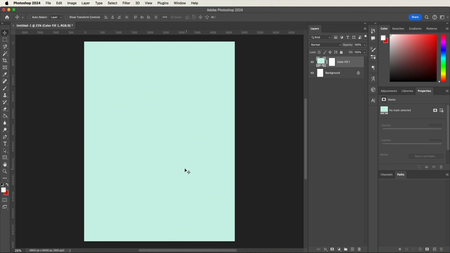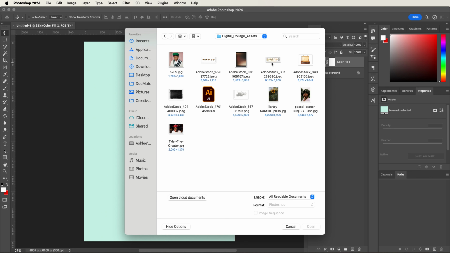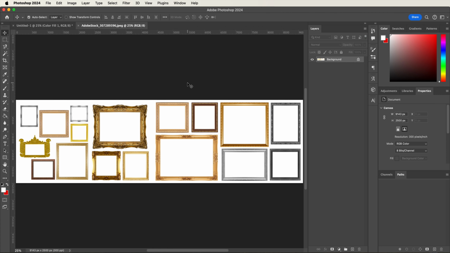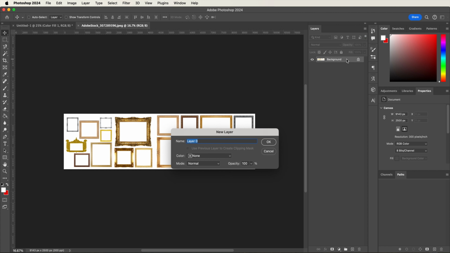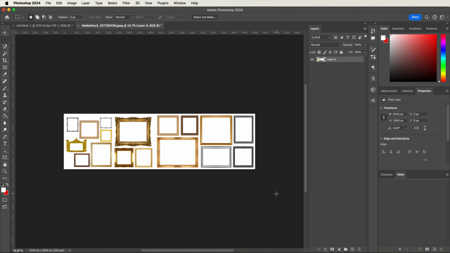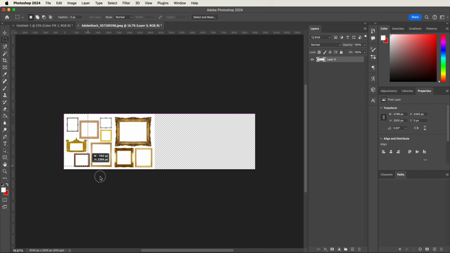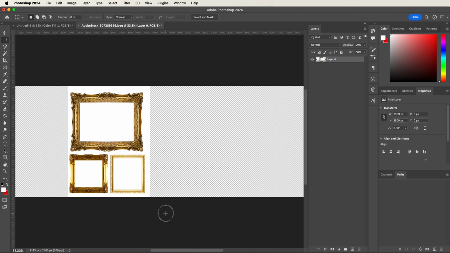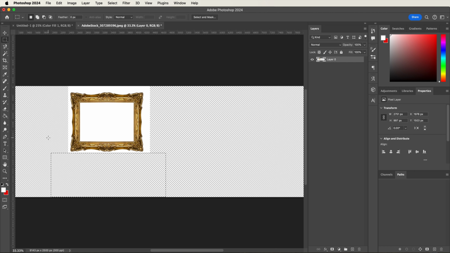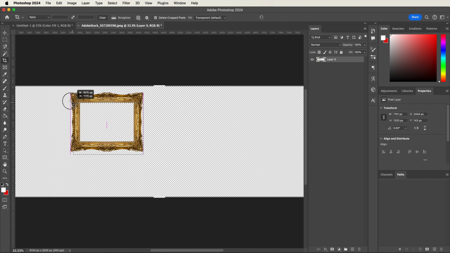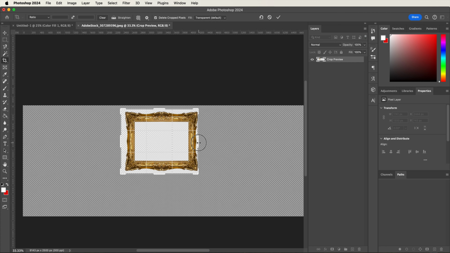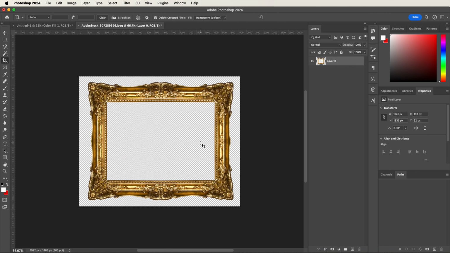Now open up your gold frame and use your rectangular marquee and remove all of the frames except this one. Now use your crop tool to crop your image so that it just fits the frame. And rename your layer.